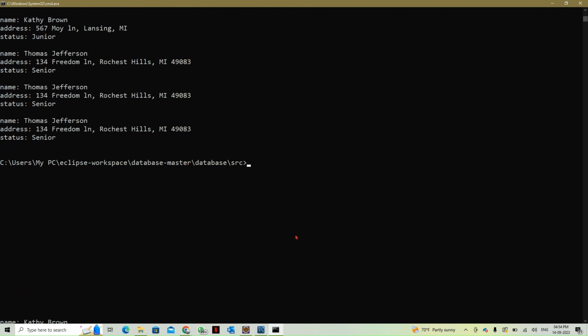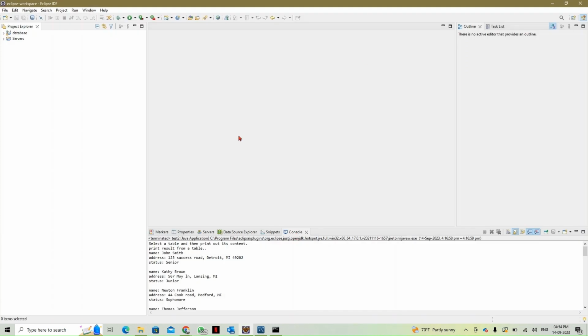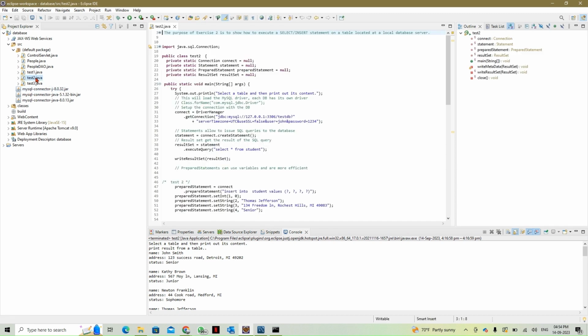And then we can also execute the same code in Eclipse also. So I'm going to go to Eclipse. The code is over here in database, and then in source, and this is the code test2.java.